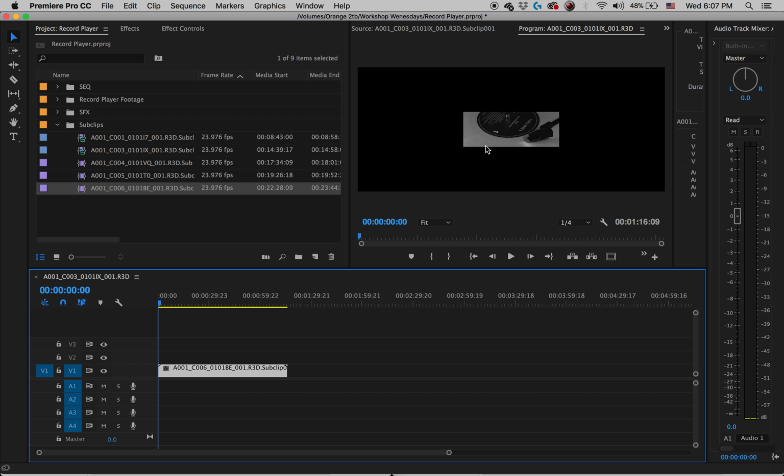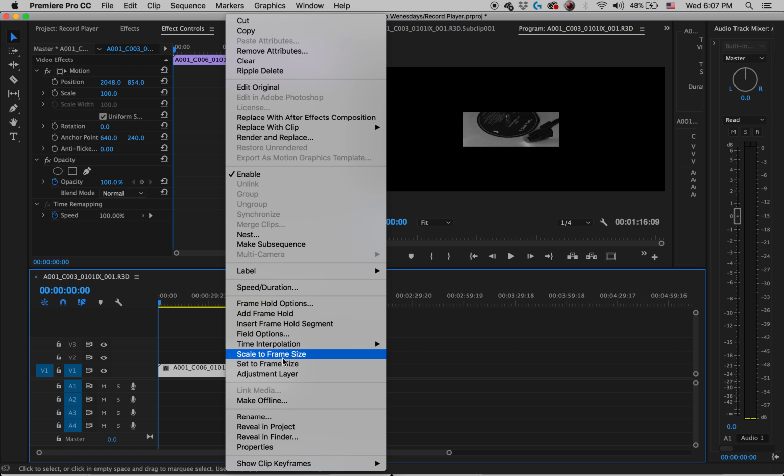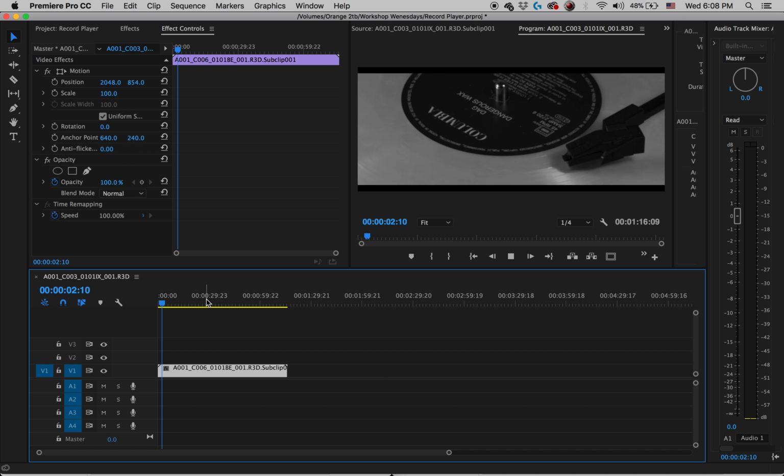So when you have a slow-mo clip like this, usually you can match frame or set scale, scale to frame size. There we go. That's about right. So this should be super slow-mo. It's about 120 frames a second.